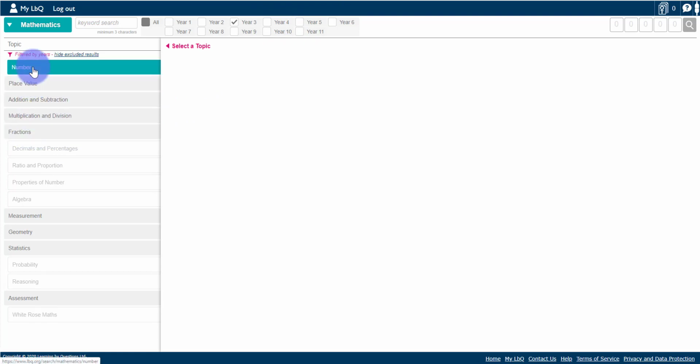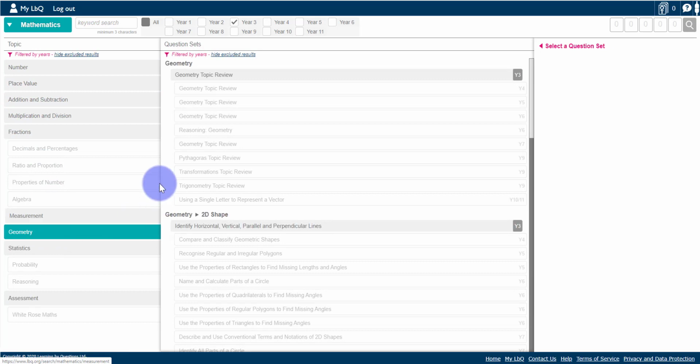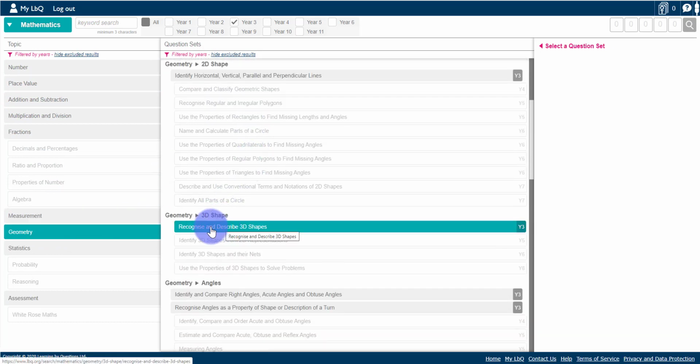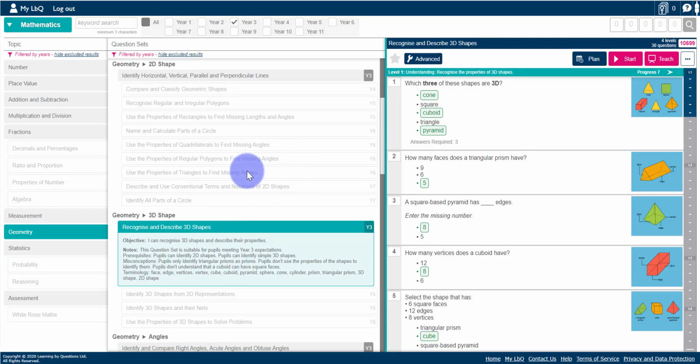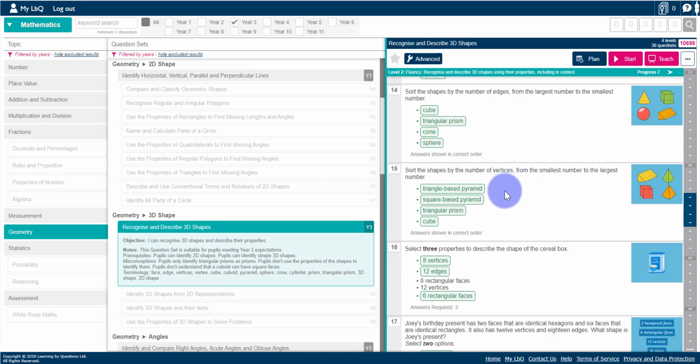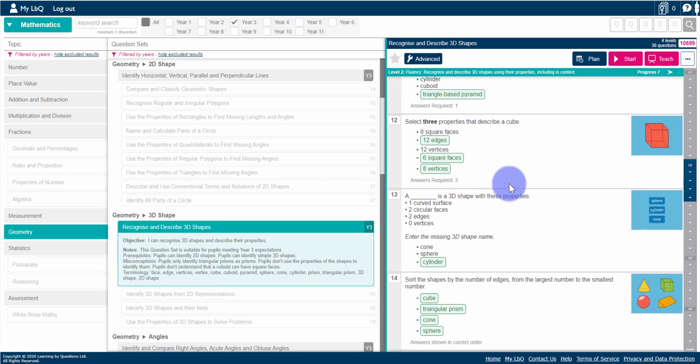And then what I can do is look through all of these different areas and find a subject. So we'll go into geometry, see if we've got some recognize and describe 3D shapes. What this does is it brings up the actual lesson, and you can see here on the right hand side that these are the questions that they're going to ask, and then these are the correct answers. So I can look through the entire question set and make sure that I'm happy with everything that's in there.